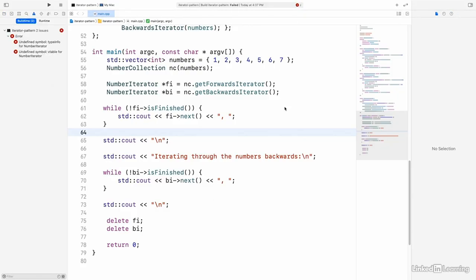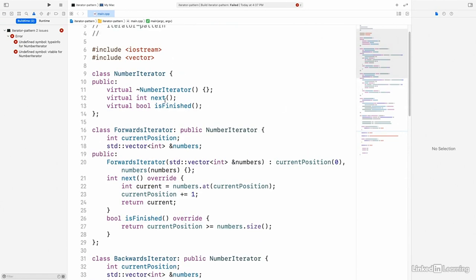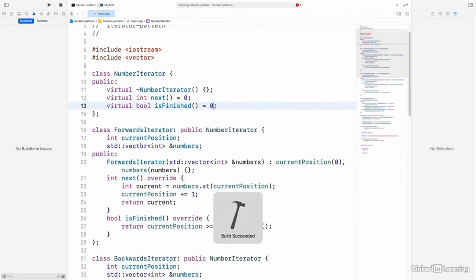Oops, it looks like I forgot an equals 0 somewhere. There we go. That needs to say equals 0. That should say equals 0. Let's try it again. And there we go.